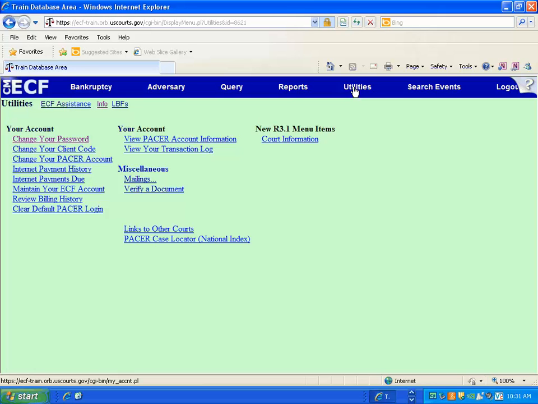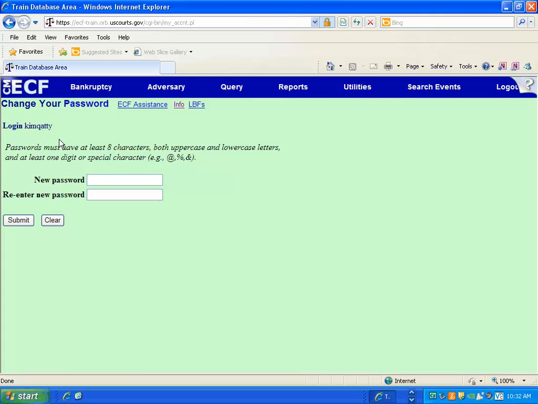The first item we will review is Change Your Password. Click on Change Your Password. The Change Your Password screen displays with the current login in the top left of the screen. A message displays regarding password requirements. To change your password, enter a new password, then re-enter the new password. Click Submit. A screen will display indicating the change was successful.